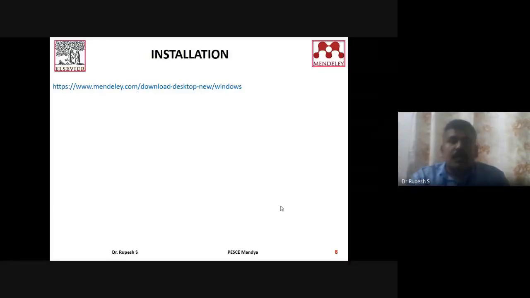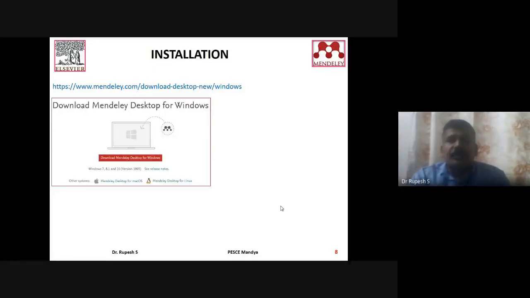Once you follow this link, you'll get to a page where you have a download option. You can see the download option here. Once you select this, you can download Mendeley Desktop software. Mendeley Desktop is supported by Windows, Mac OS, as well as Linux platforms. But this session is only for Mendeley Desktop in Windows.